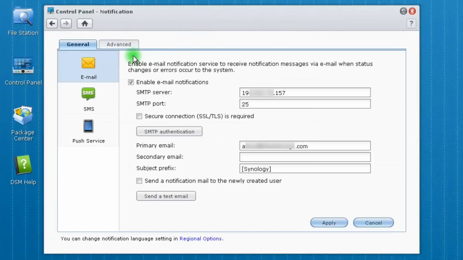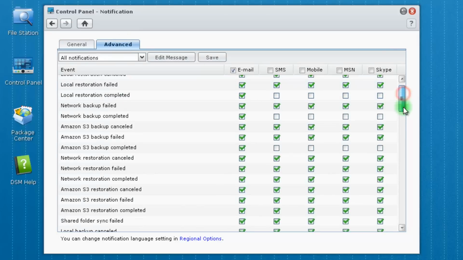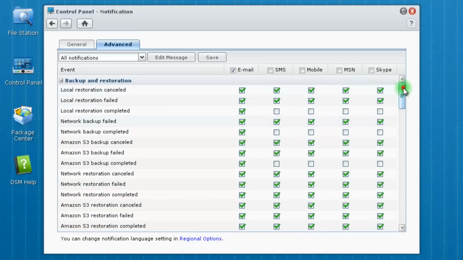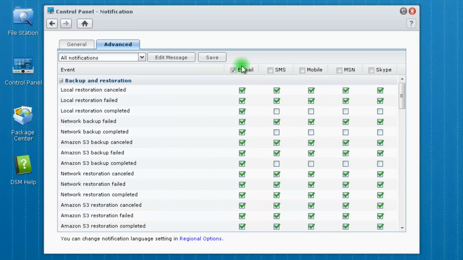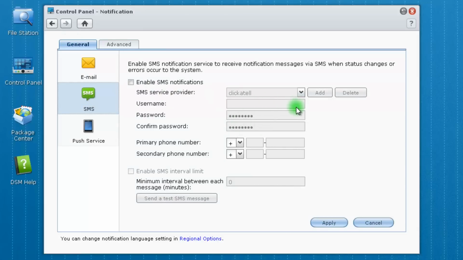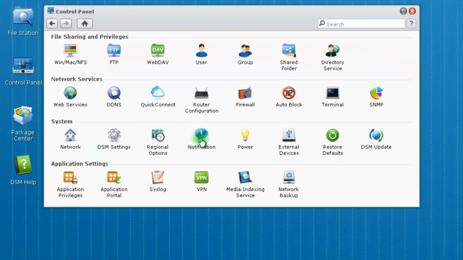Notification. You can configure it to email you of information level emails, or you can actually go into quite granular levels as to what you want it to email on. As you can see, I've got it to email me on just about anything that happens on the Synology. Very handy if you've got a disk about to fail. You can actually do SMS if you have some sort of SMS server running. You can connect to that and send. You've got the push service as well. Right. So that's a notification.